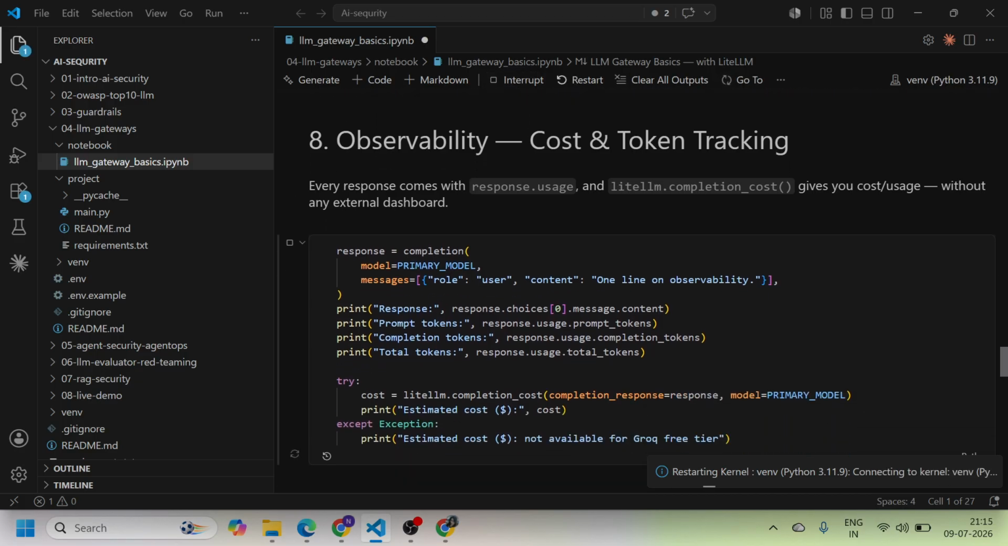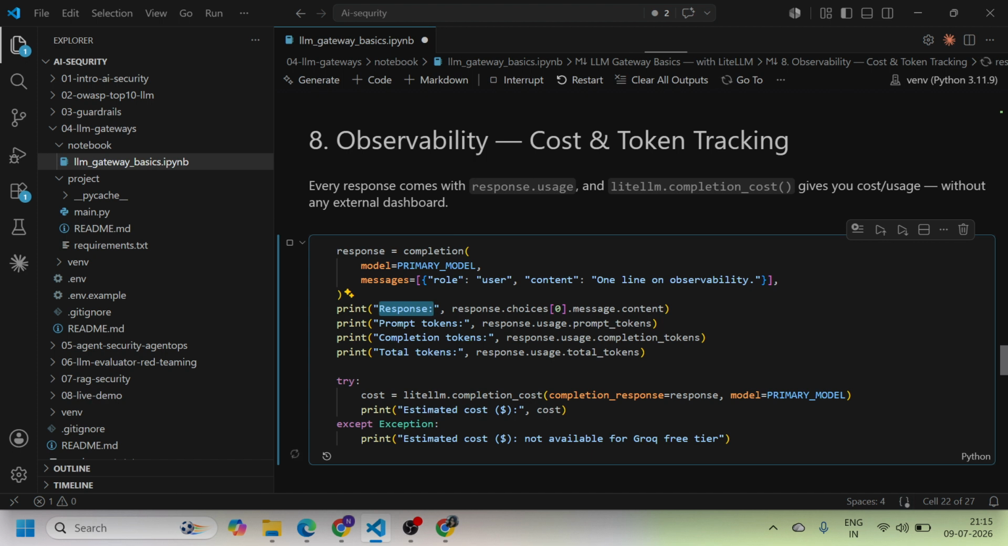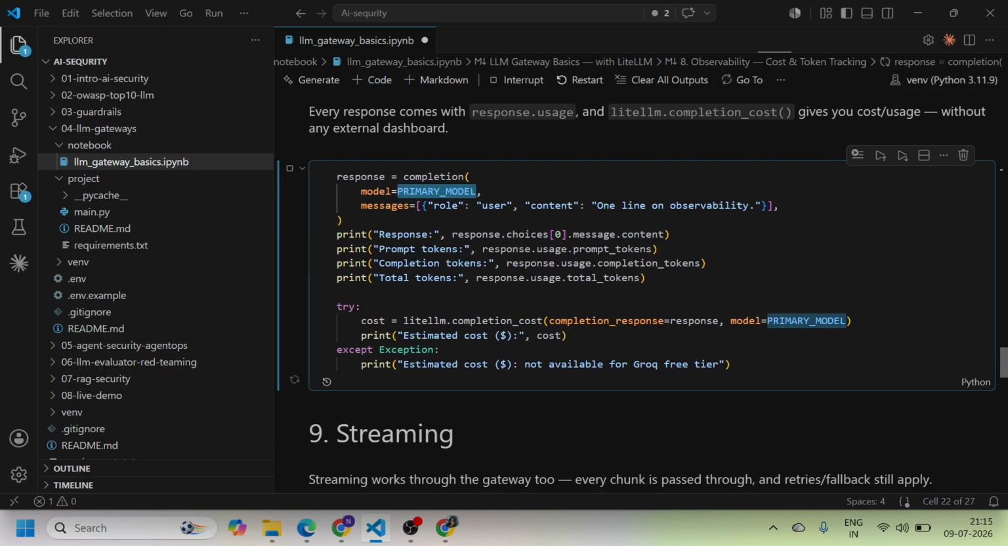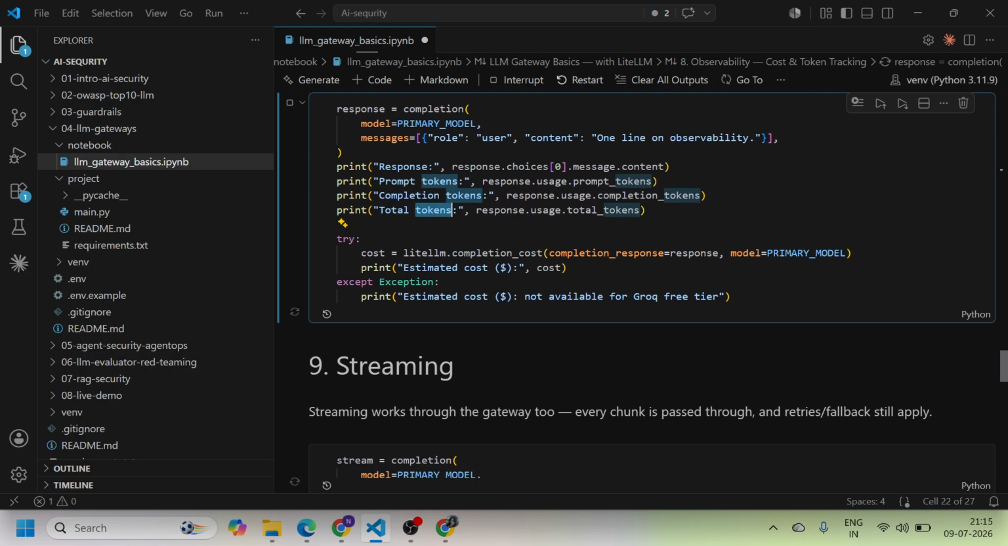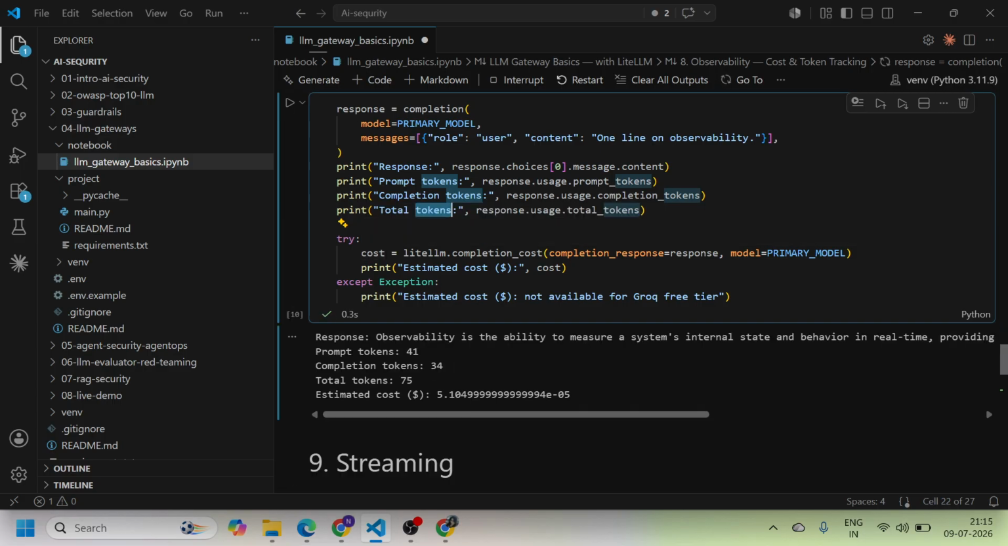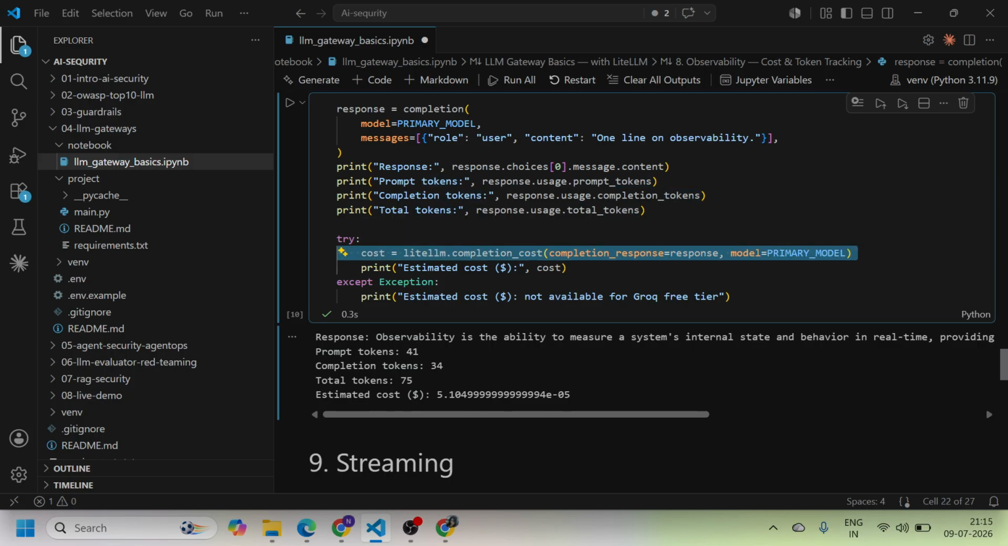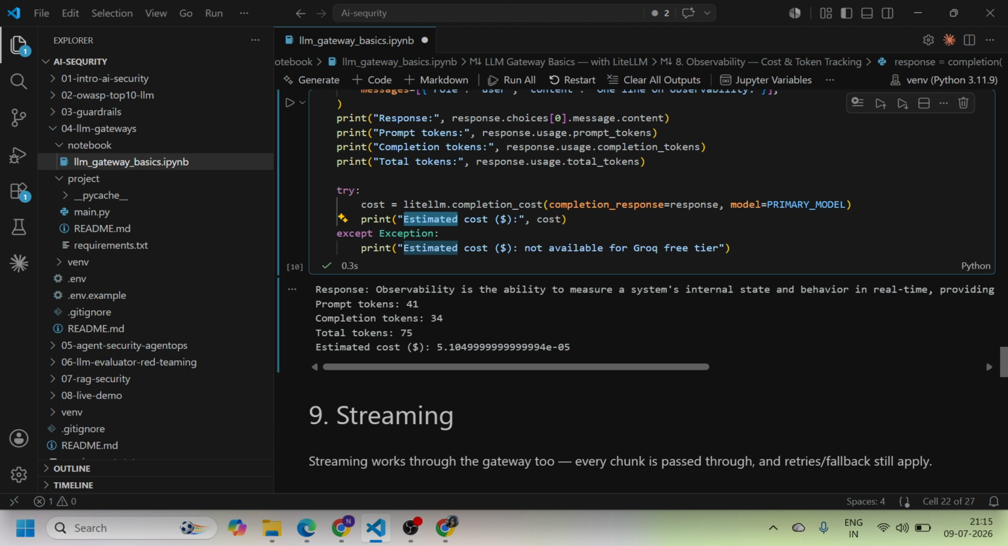Okay, guys, so I added some print statements here. Response equals to completion and primary model equals to model, role user and content equals to one line observability. Here it is going to print the response and prompt tokens, completion tokens and total tokens. Okay, so I use try and except. Try cost, litellm completion. We are going to send the request using the primary model, and here it is going to print the cost. कितना cost लगा. And in except exception I'm going to use this: estimation cost not available for grok free tier.